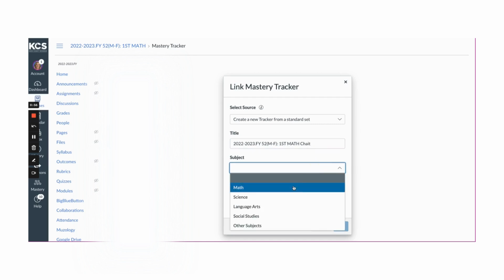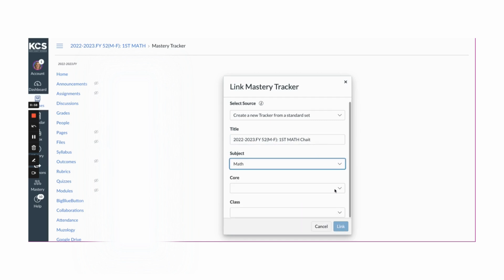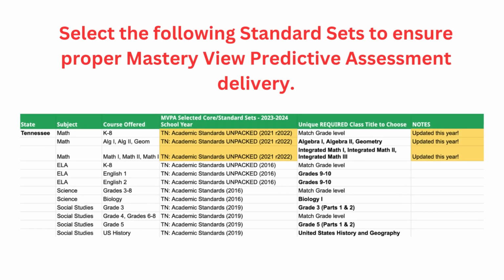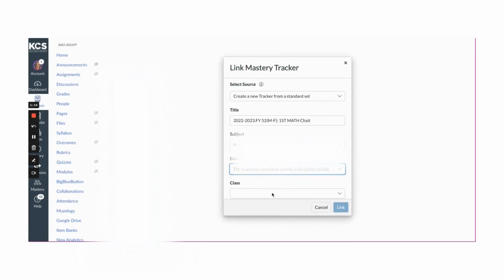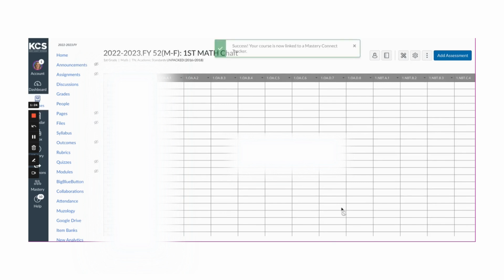Select the subject. Select the standards. Then select your class. Select the button that says Link. And your Mastery tracker is now linked.